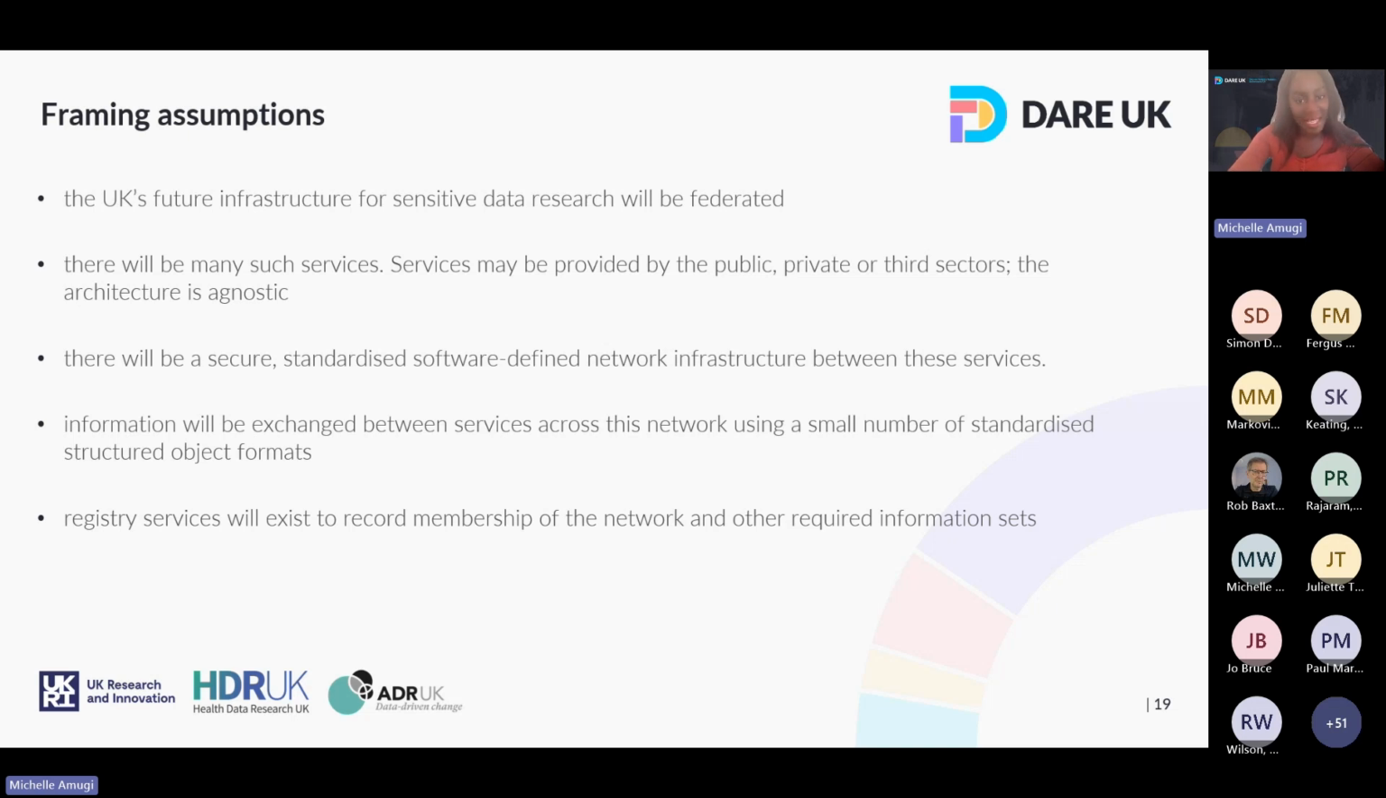Another assumption is that there'll be a secure, standardized, software-defined network infrastructure between these services. And the Dare UK Federated Architecture Blueprint describes our preferred four-corner architecture for this infrastructure. We also assume that information will be exchanged between services across the network using a small number of standardized structured object formats, for example RO-Crates or the GA4GH Task Execution Service. Finally, another assumption is that registry services will exist to record the membership of the network and the other required information sets, for example common research identifiers. These things we put into place to help provide the necessary trust and monitoring services for the secure network infrastructure.